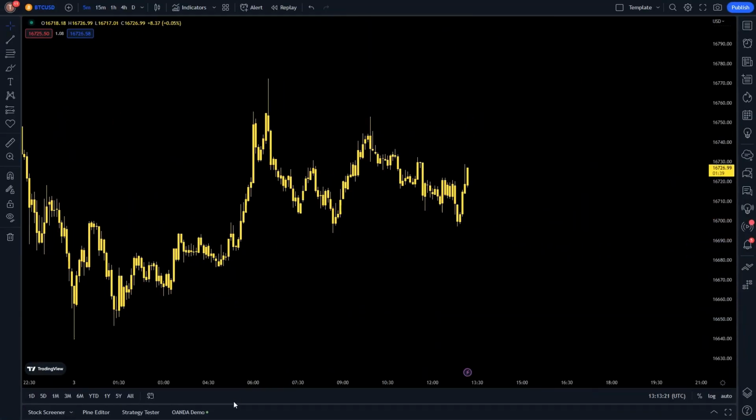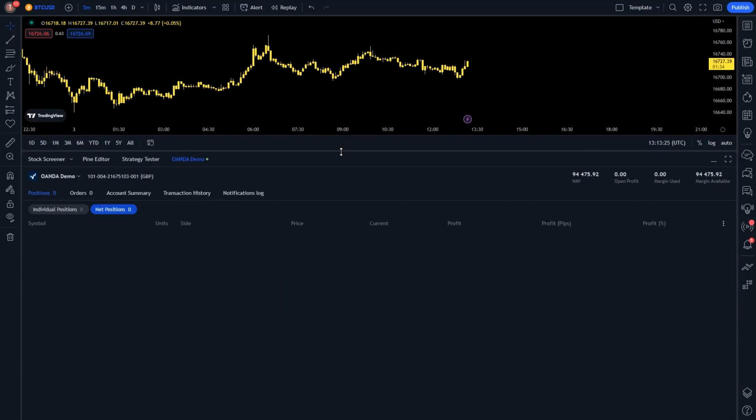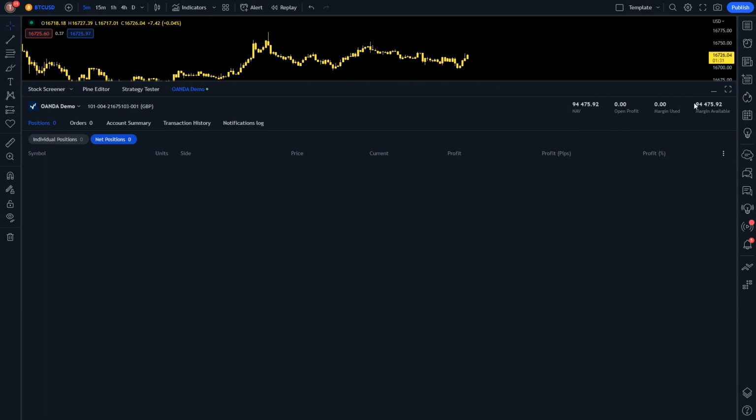So the first thing we're going to do, you can see down here it says Oanda Demo. Let's click on this and drag this straight up. You can see I have a demo account open with 94,000 in it. If you don't have an account connected, when you see this down here it'll show Trading Panel, and when you click this box it'll show a list of brokers all down here.